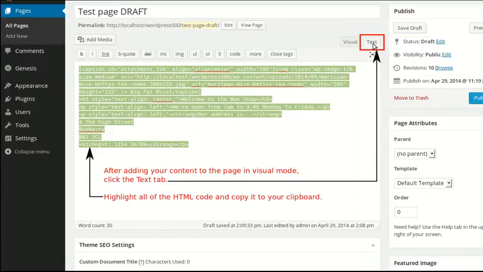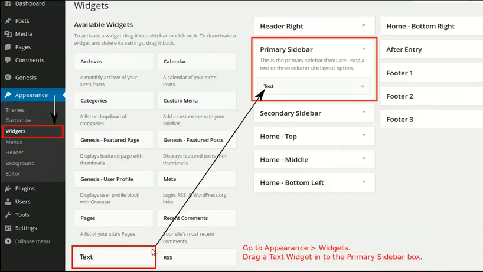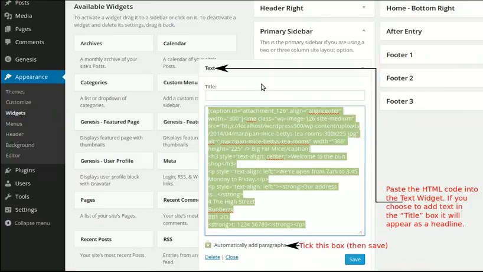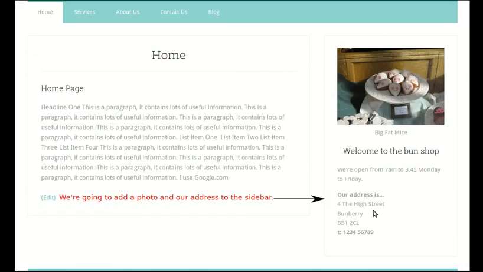Then we clicked the text button, the text tab, and copied the computer code. You can't copy the content, you've got to copy the computer code. And then we went to appearance widgets and dragged the text widget into the primary sidebar area. You've got primary and secondary. You'll have loads of these widgets, so you just got to look for primary sidebar. Drag the text widget into that area, open the text widget with these little up and down arrows, pasted the content in, and we pasted a title in, and clicked save, and that made our content appear here.